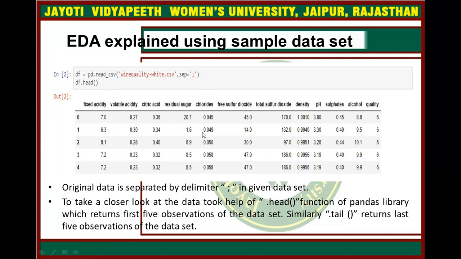To take a closer look at the data, I use the help of dot head. The dot head function of the Pandas library returns the first 5 observations of the data set. Similarly, the dot tail function returns the last 5 observations of the data set.